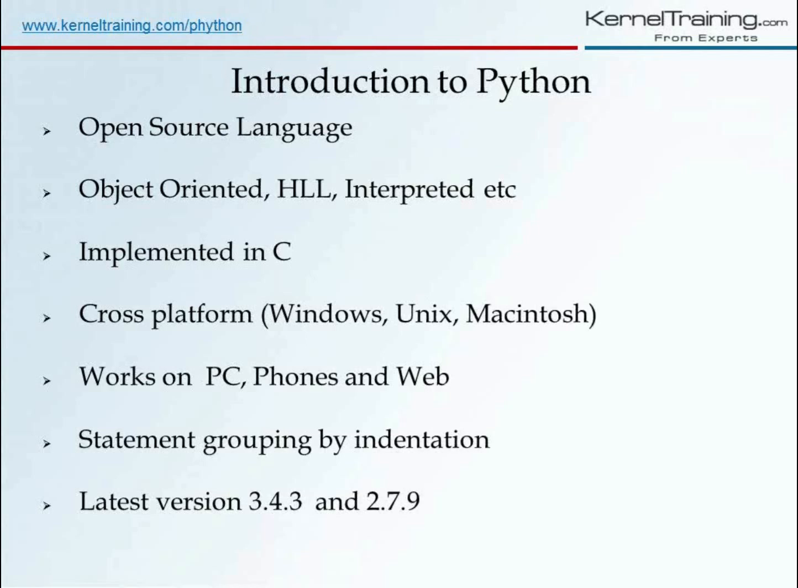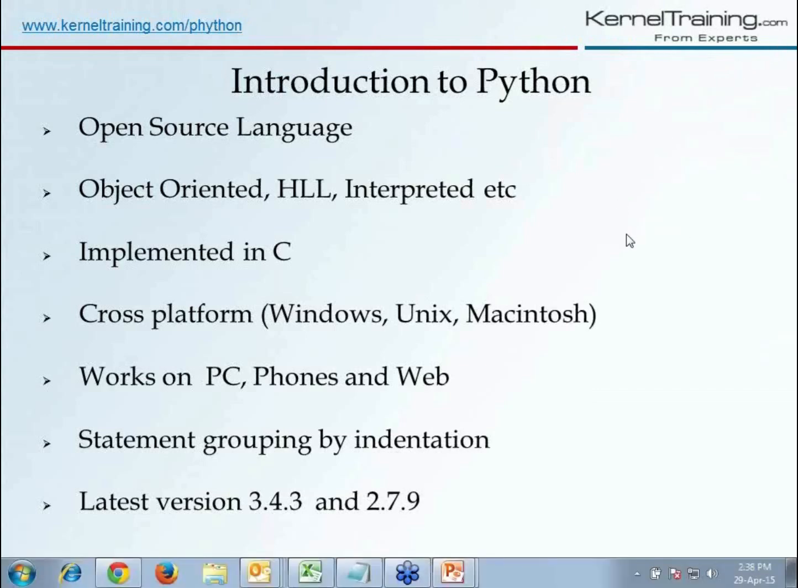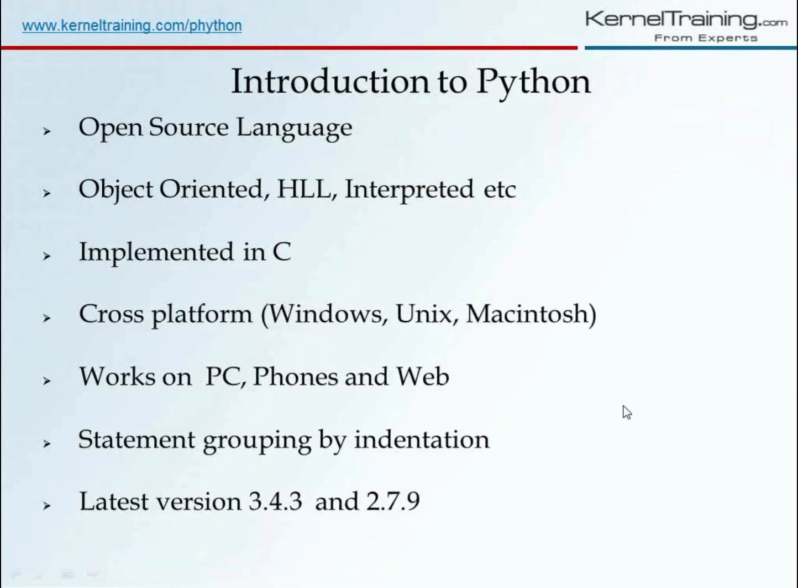This is an object-oriented and high-level language, and it is an interpreted language. That is, you can write code and directly feed it to the interpreter. The interpreter is written in C, and the modules are in C as well. So whatever you write is interpreted by C. So the base of Python is C. Like I already said, it is cross-platform, so it works across different OS.